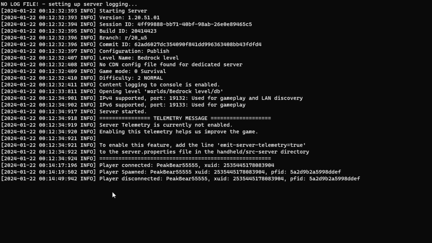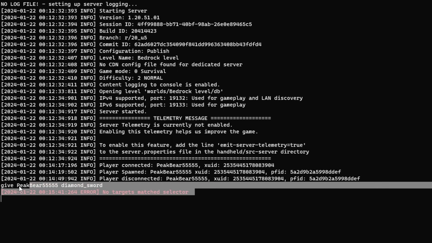This is basically your console for your world. So if we want to make this big screen and look at it, you can do any type of command from here. You can do /give. I don't think you have to put the slash in front. I think it's just give peak bear, which is me, diamond_sword. We'll see if I remember that. Okay, no targets match selector because I am not online.